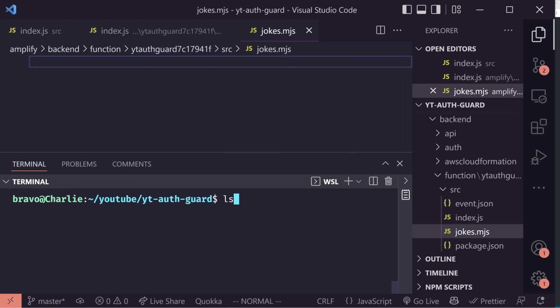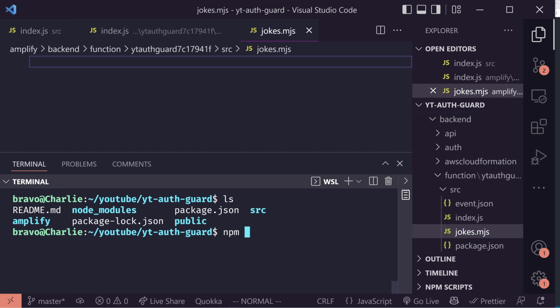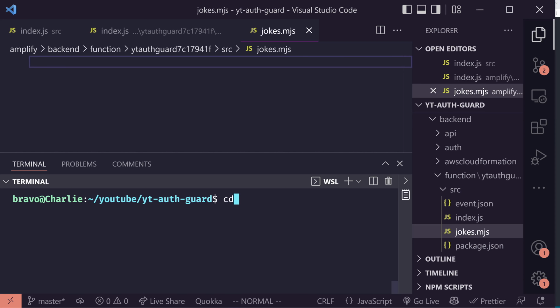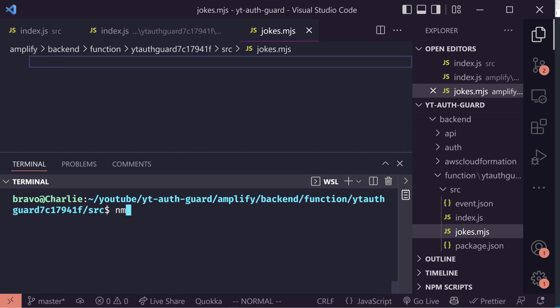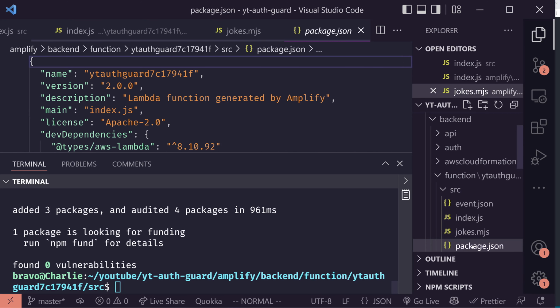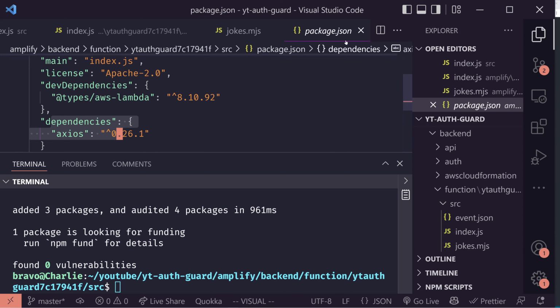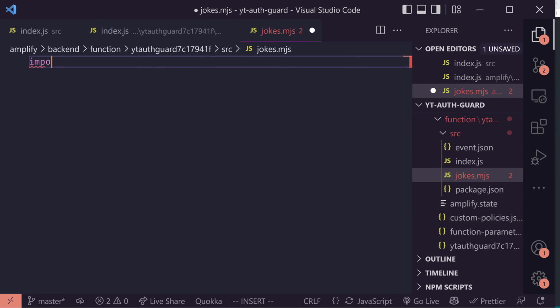First, I need to make sure I have Axios installed in a couple of places. So I'm going to install Axios in the root, which I didn't do earlier. This is a library that'll help us do requests out. But I also need to actually go into this folder. So I'm going to go into amplify, backend, then function, then YTGuard, and then source. Because there's a whole package.json in here, I'm going to do an npm i axios. So I'm going to just use this Axios in the back end. You can see here, now I have Axios as a dependency, which is perfect. And so let's go and write the code for that.